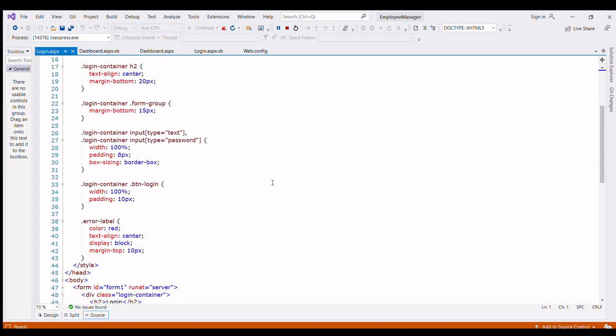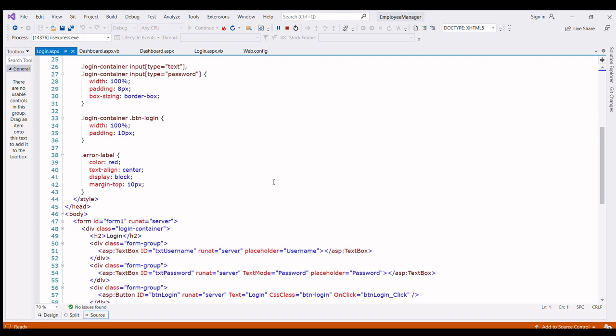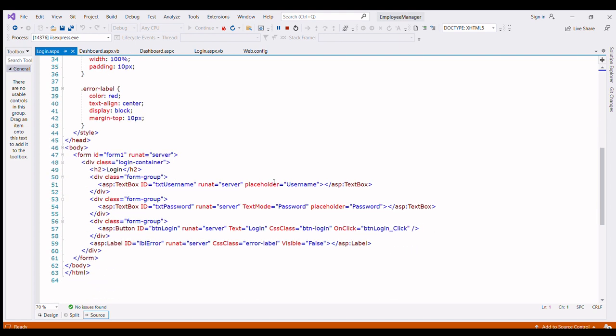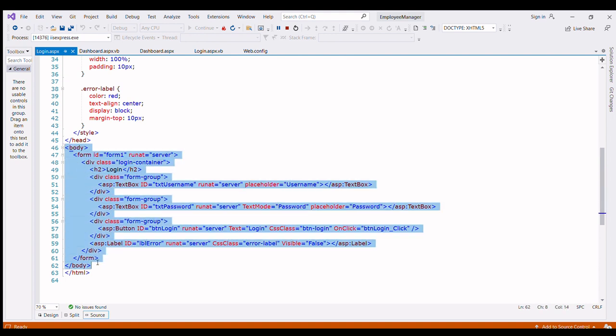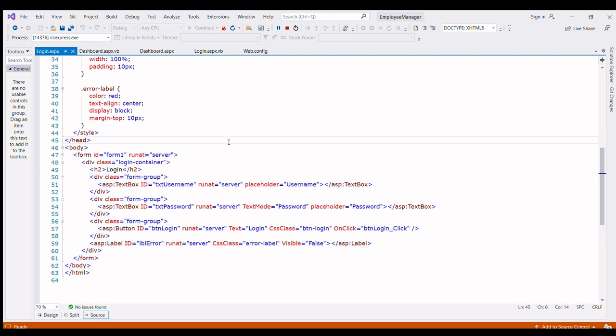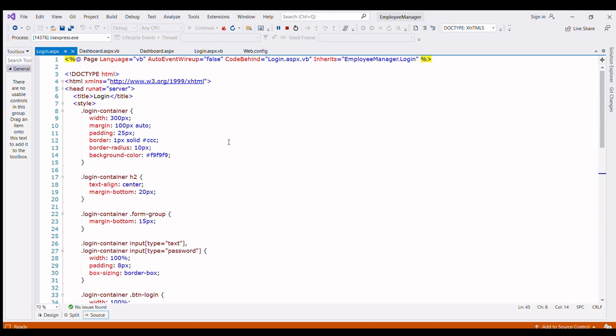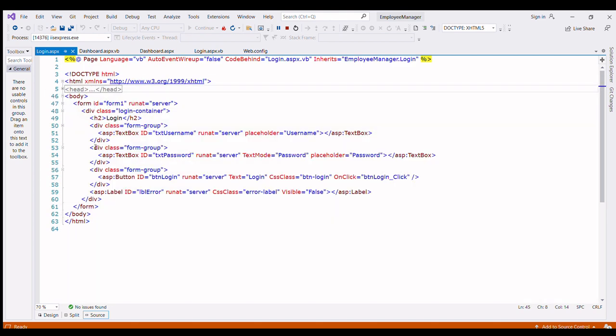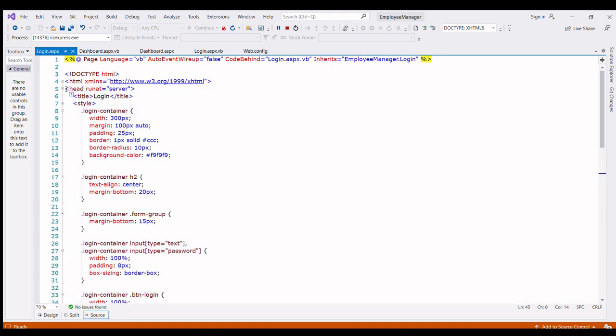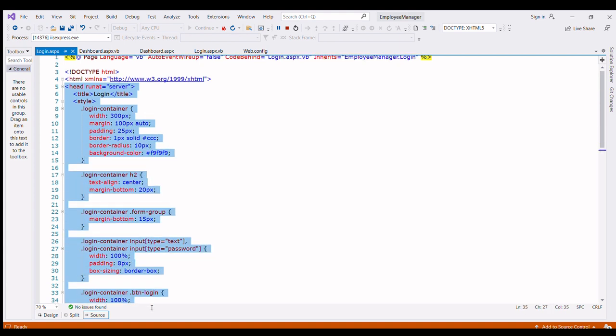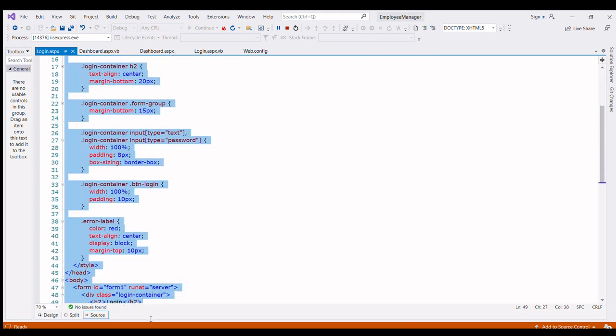Here is how the form looks in design view. We can see the layout of labels, text boxes, and buttons arranged visually. Now, switching to source view, we can see the corresponding HTML and ASP.NET controls written in the markup. Both views help in designing and fine-tuning the form effectively.